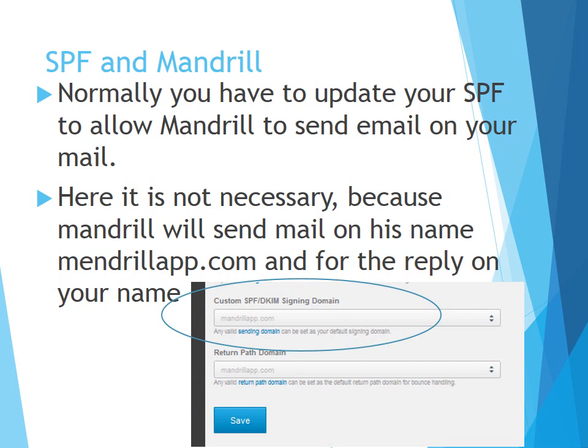For other accounts, it will be different. You can say, I don't want mandrillapps.com to send, I want my email to send. In that case, you replace the SPF and you say here that it's not Mandrill that sends, but your email, your domain name, and it will work. But if you leave the default configuration, it's okay, you don't need to do it.